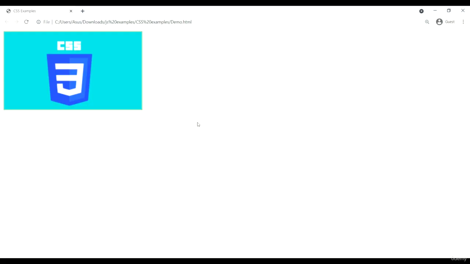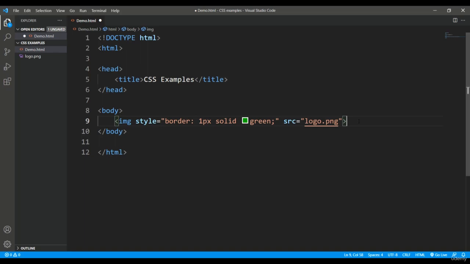Alright, so these are the things which you can work with while working with images in CSS. As I said, we do have a lot of things when we work with CSS3 which we'll cover later. So that is all about giving these styles to the images.